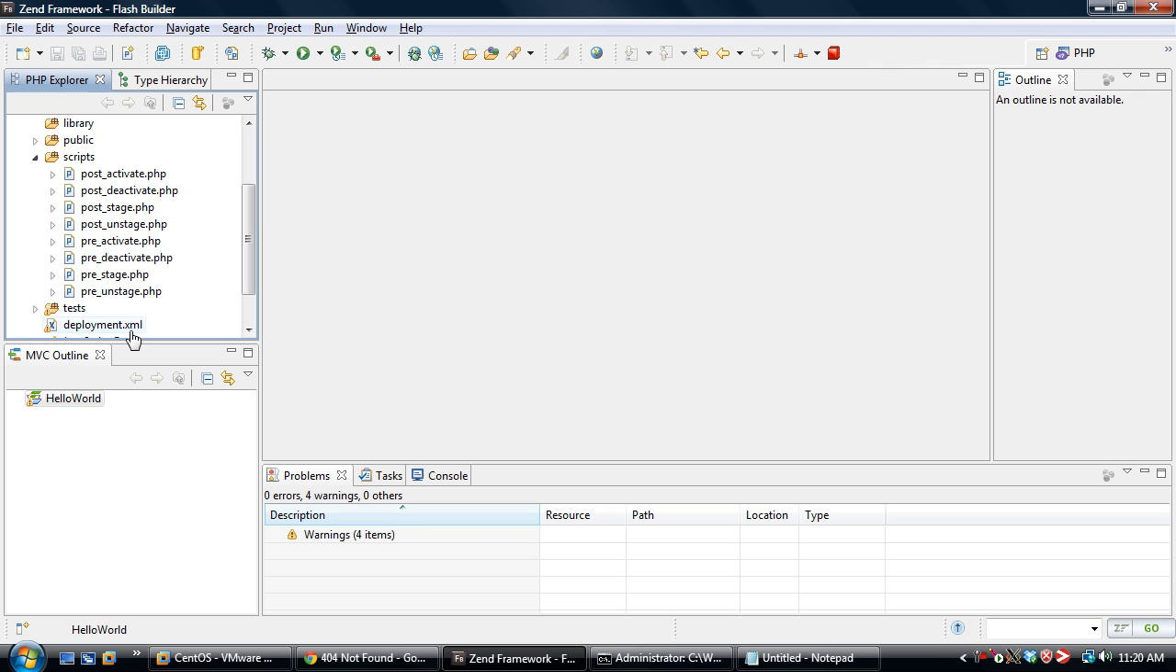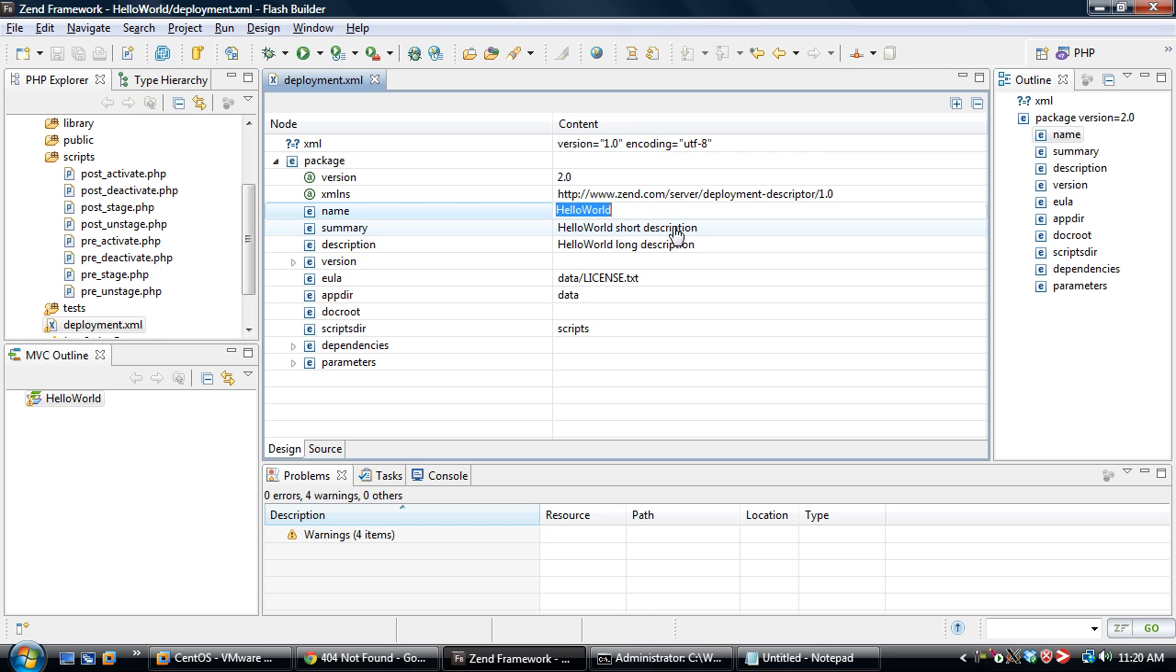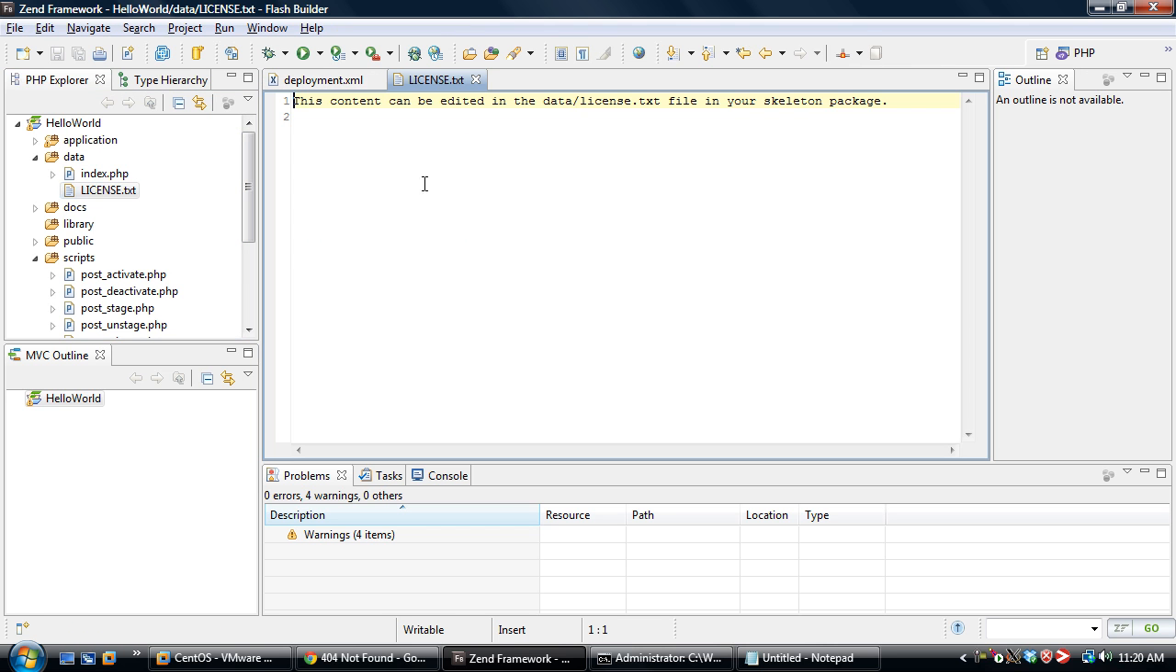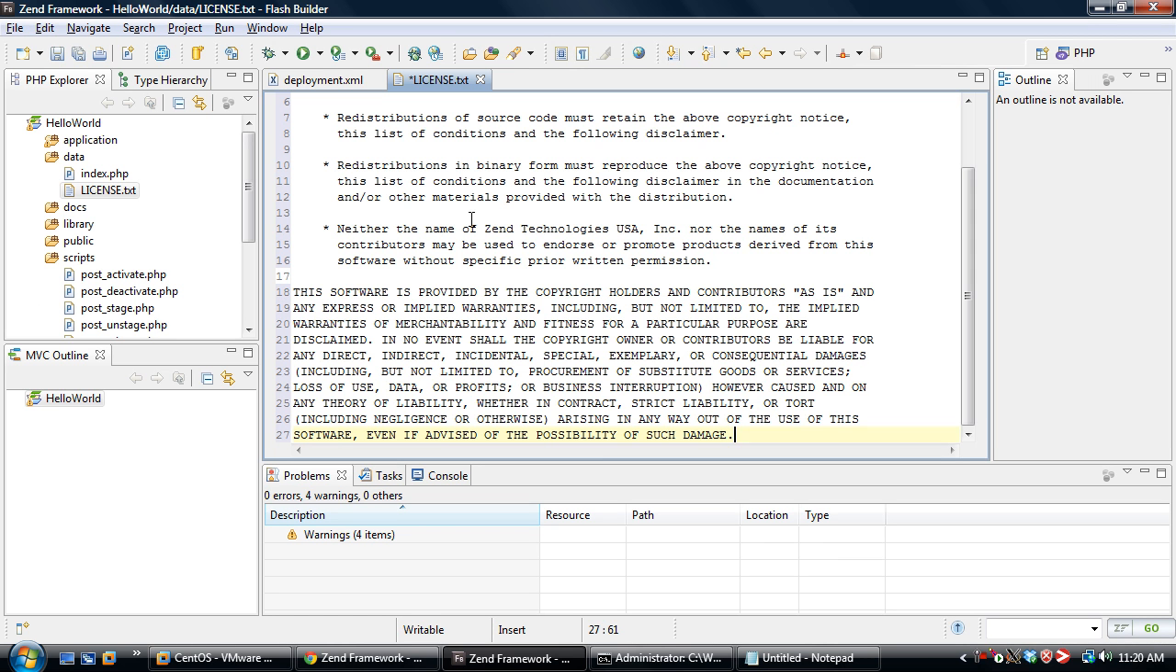But before we take a look at that, we're going to look at this file, deployment.xml, because this is where your application deployment specifications are actually defined. We have a name, a summary, and a description. We can state the version of the application that's running. We can also state the end user license agreement if we want. I'll just open that. It's a text file. So I'll go to the Zend Framework license, copy that, and paste that into the license.txt file.